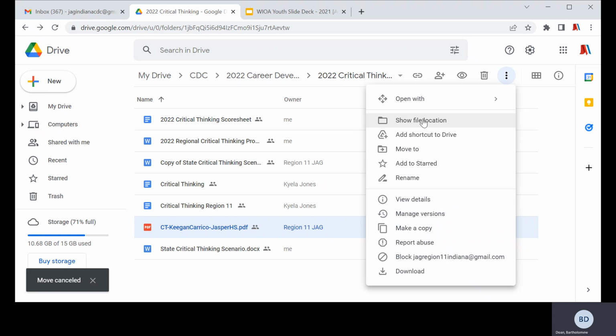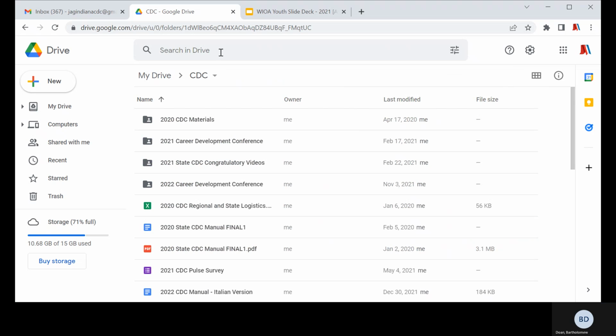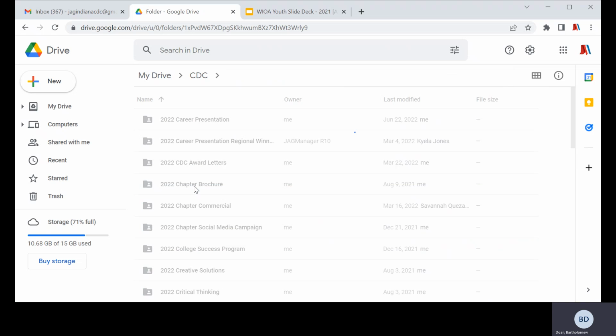Much like Windows, you can find a file location. Another one that's kind of good is make a copy, and I'll show you why in a second. But that's what this tab is going to do for you. So let's go back to our Career Development Conference folder.